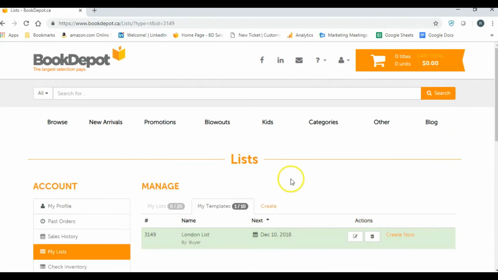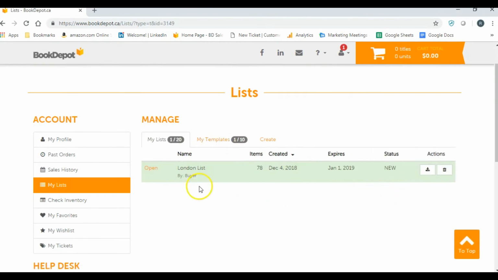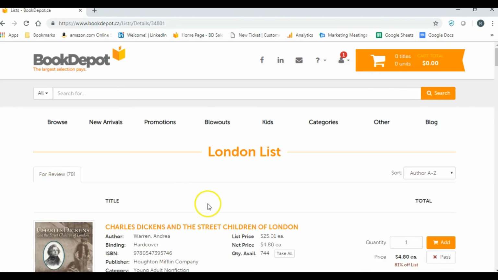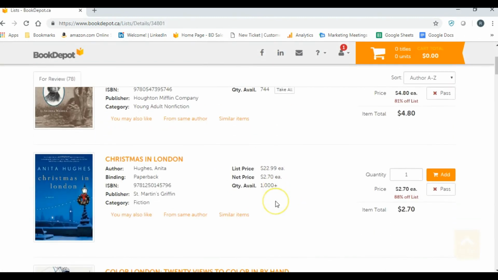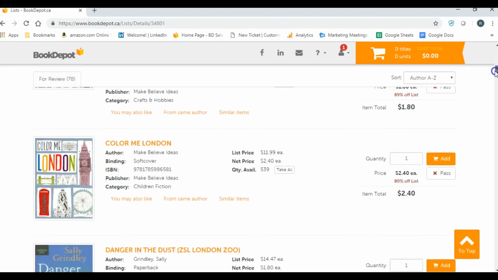And so now we've got that scheduled to come in our templates. And again, too, now we can also create this list to look at it and view it right away. And here we have our list populated for us with all London-related titles. Those words that we have selected, they're all in the title here.